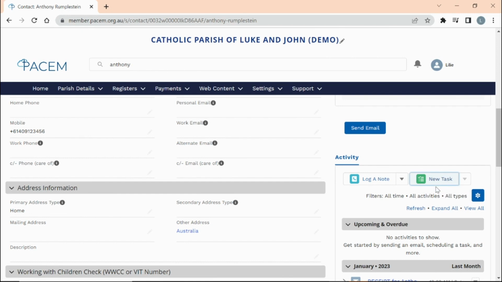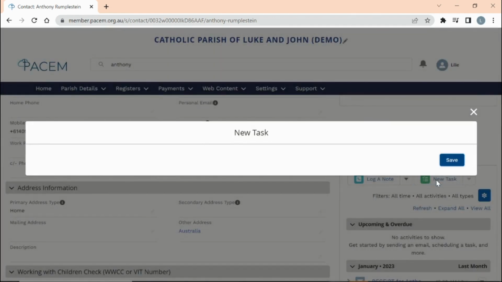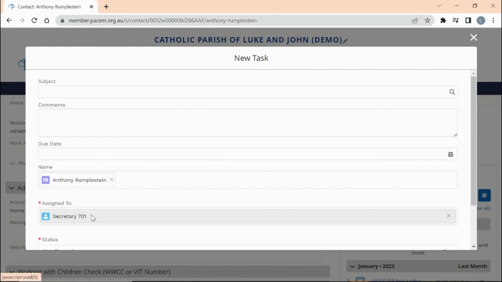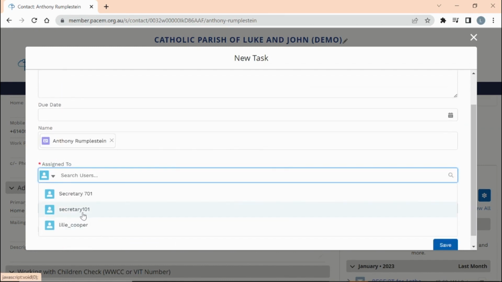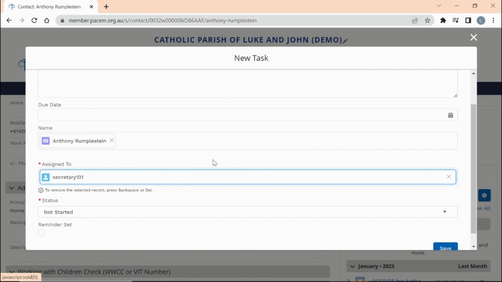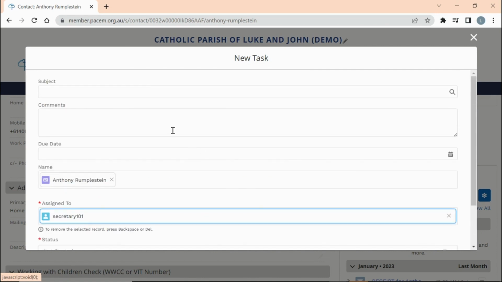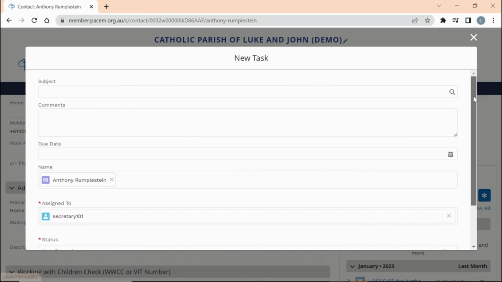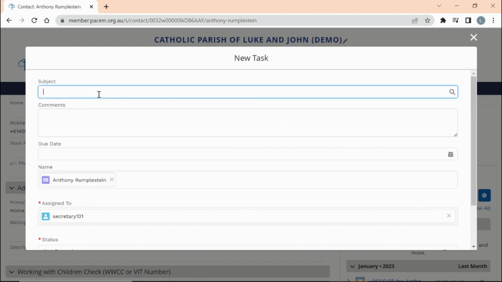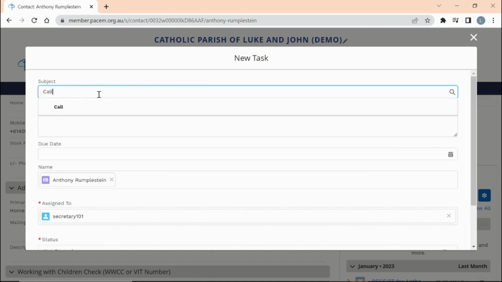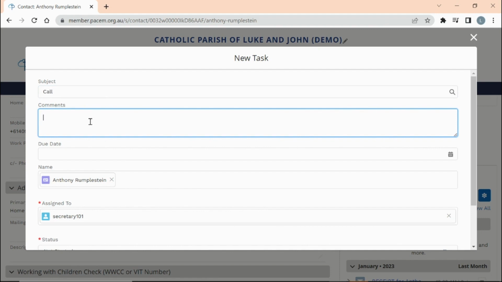Tasks created in PACEM are shared and can be seen by other users who have access to the same database. You can also assign a task to another user who has access. For instance, in the case of a shared secretarial role and you require a task to be completed on a non-working day, you can assign that task to your counterpart in the office. Let's create one now.